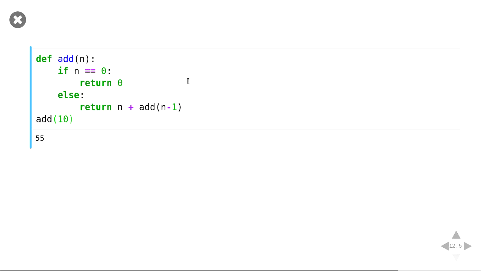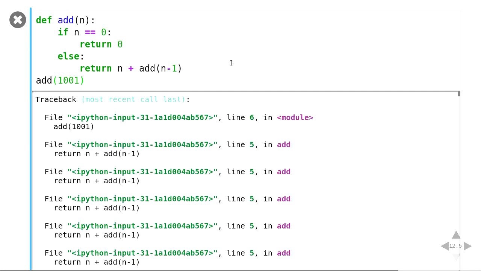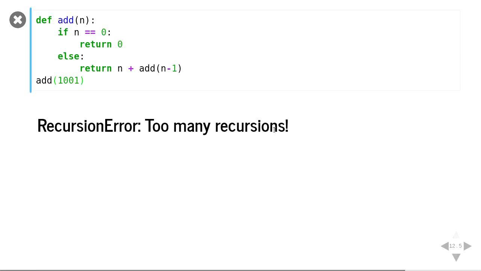But if we try and instead add the numbers from 1 to 1001, we'll get another recursion error. The base case is there this time, but what's actually happened is Python will limit the amount of recursions you can make in order to help you catch yourself in the situations where you might make a mistake. And if you do get this, and you really need to, you can actually change what that recursion depth can be.